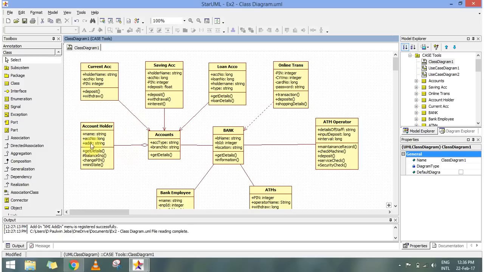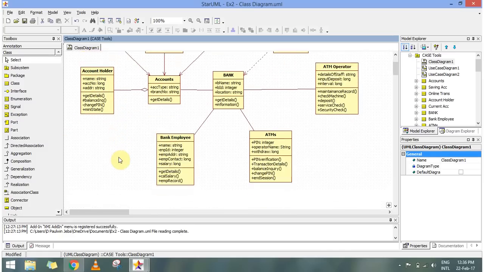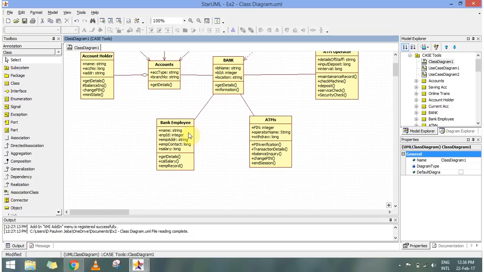Then we have account holder. We have account name or account number, address of the account holder. Same goes for bank employee. We have separate file for a bank employee who works in a bank. That employee's account can also be linked with the bank's account. And we have name and employee address, ID, the contact number, the salary. We can calculate his or her salary and all. And in ATM we have the PIN, the operator name for a particular location, and how much have been withdrawn, what are all these transactions, and all can be seen in ATM.